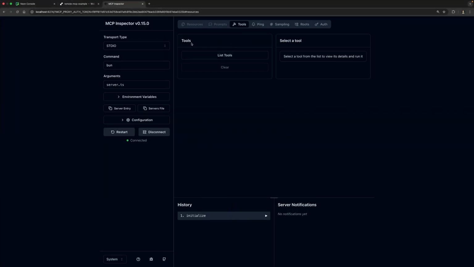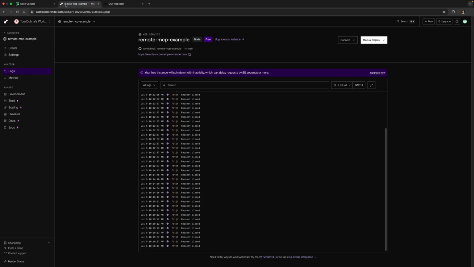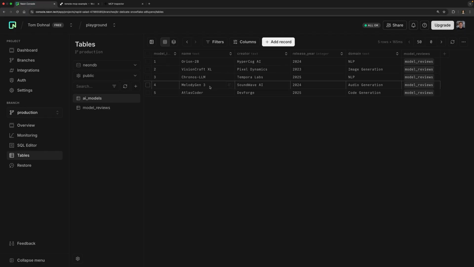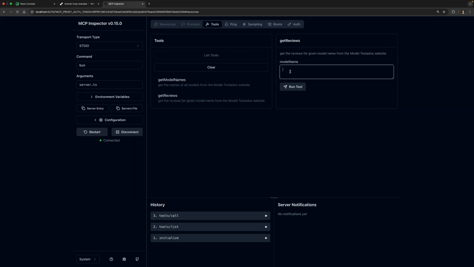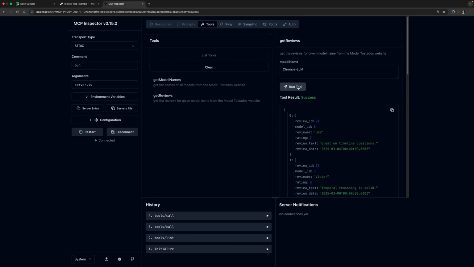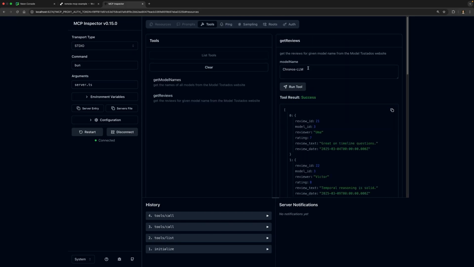Now in this UI, we can list all the tools that are available on our server, which is getModelNames and getReviews. And obviously, we can run these tools. So let's first get the model names, and we can see that these correspond to the ones that we defined here in our database. And if we grab one of the names and paste it into this text input, which is the model name for getReviews, the other tool that we've defined, we are going to get all the reviews as JSON for that model name. Okay, so it seems like it's all going well, so we can now finally move on to the streamable HTTP transport layer.